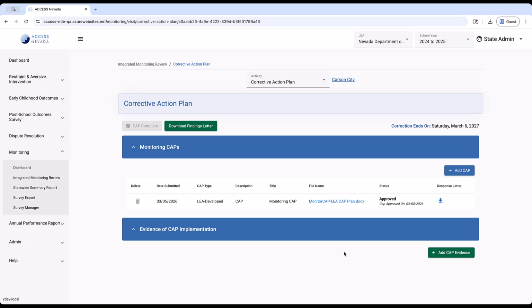To address findings, the LEA must complete corrections by resolving each item of non-compliance and uploading the required documentation. NDE will review each correction and either approve or return it for revision. Corrections can be accessed from the Quick Access menu or the Activity dropdown.